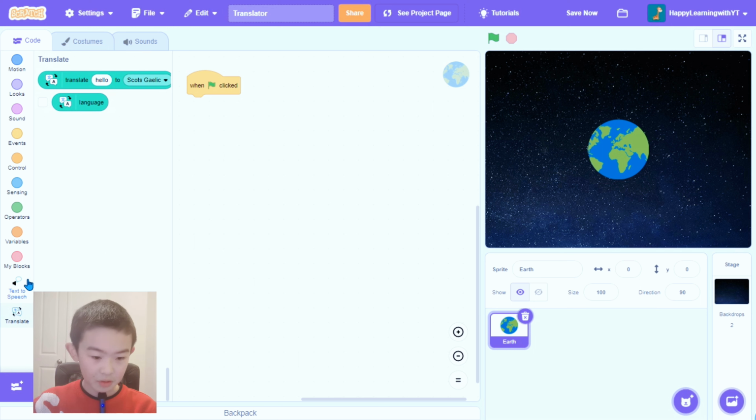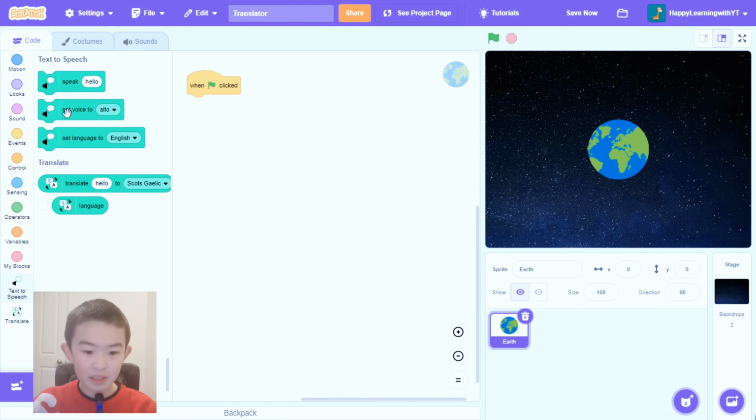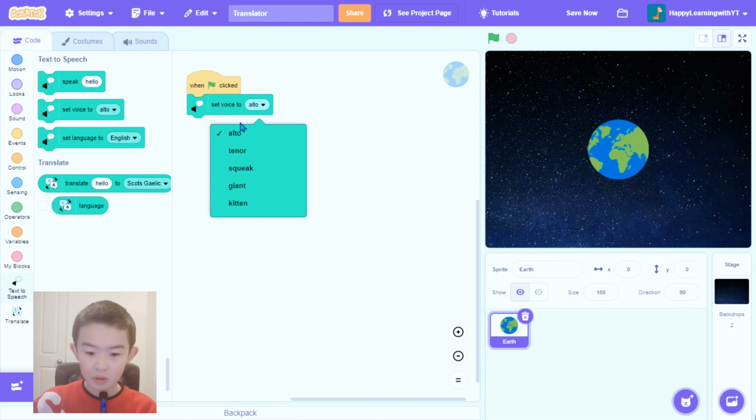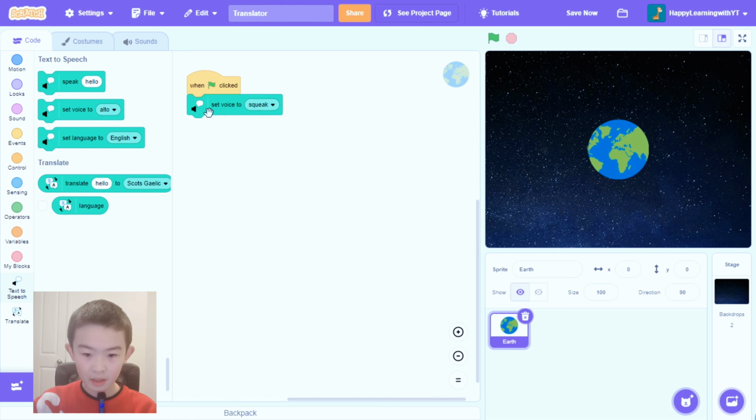First we have to go to text-to-speech. At the start, we have to set the voice to something. It doesn't really matter, but in here I'm going to choose squeak. Well, I like the color really. And then we're going to make it speak. We're going to make it say hello, and then say whatever your username is, and then welcome. I am your translating Earth, because I'm Earth basically.